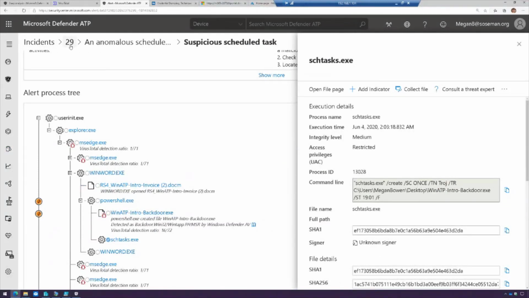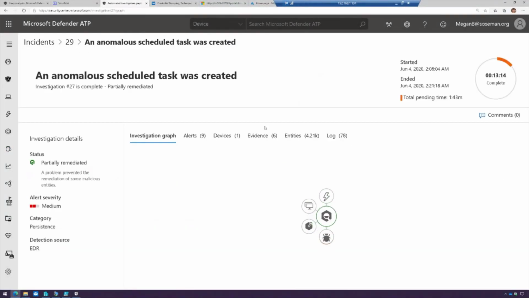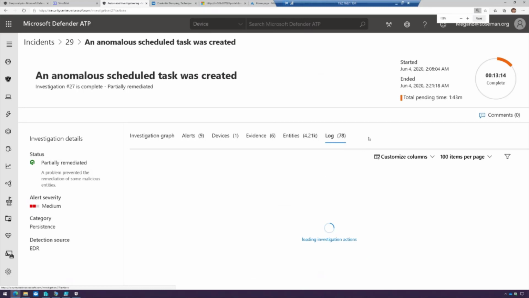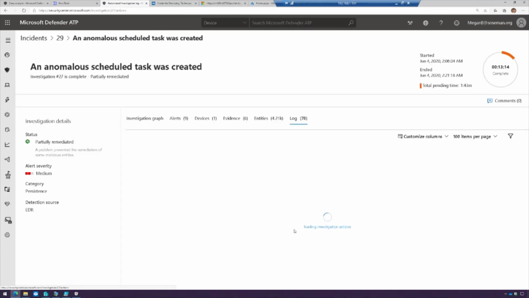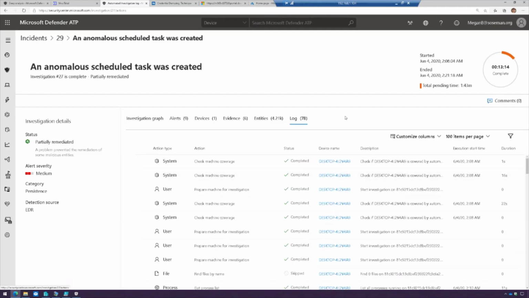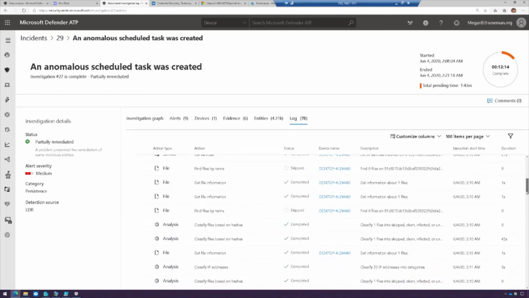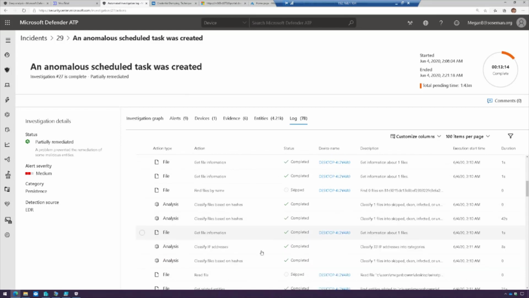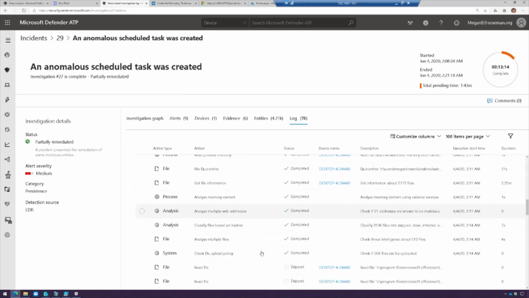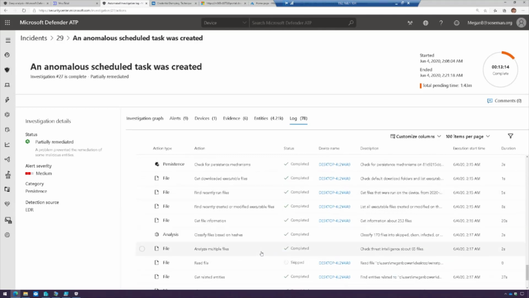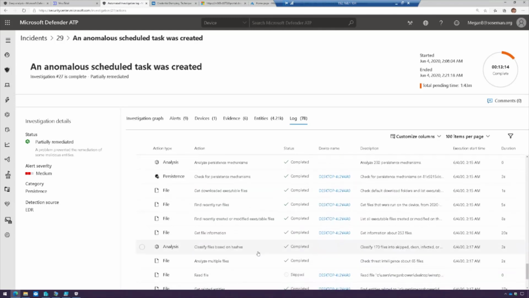Now, if we go back to our investigation that was being performed, remember, the system was doing this automatically. And if I go to log, this tells me exactly what the system was doing. Give it a moment to load. The system was going through and doing all these different checks. It's looking to see what other machines it's installed on. It's analyzing files. It's looking at processes. It's looking at memory dumps. It's doing all this for you that traditionally a human in an operations center would have to do.